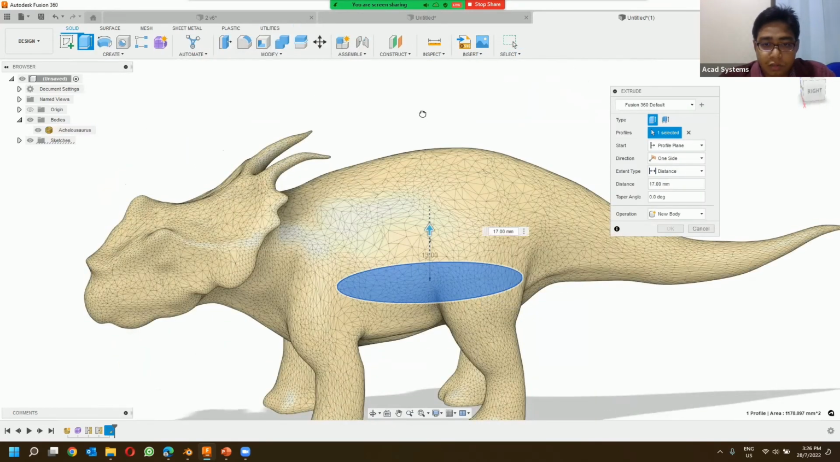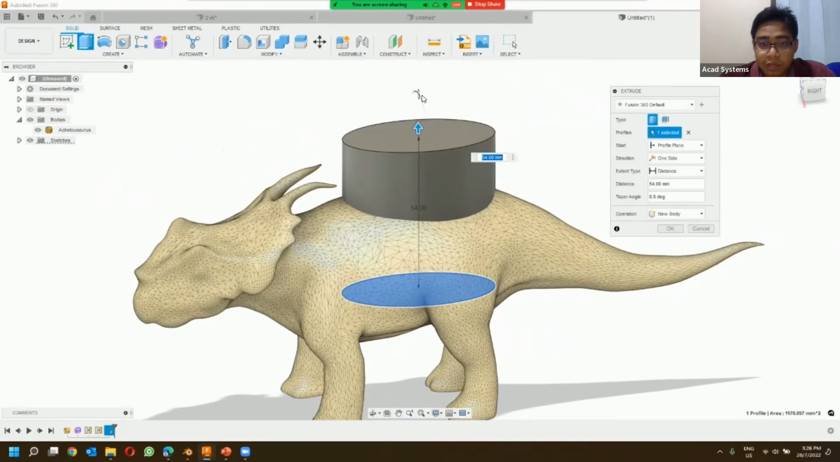So I'm going to extrude this one and give it a taper.